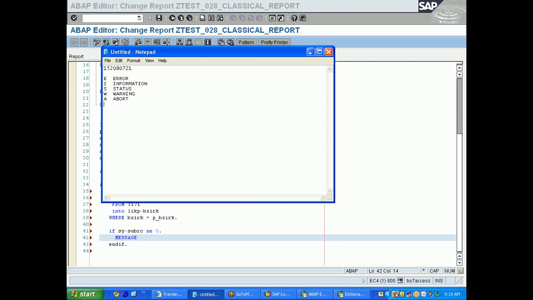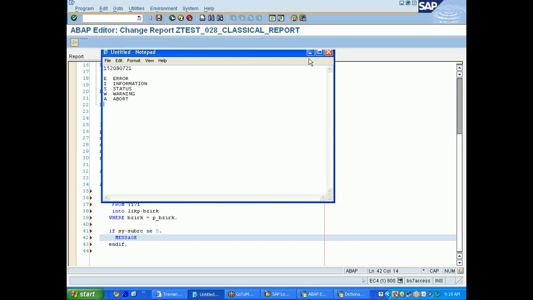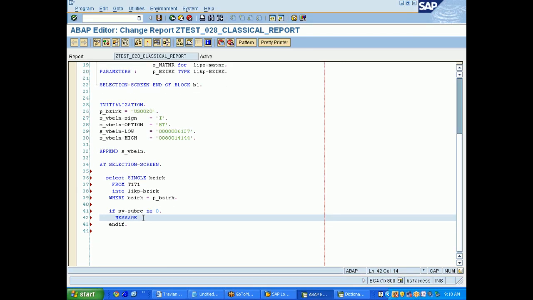About the message statement. There are 5 types of messages. You need to give any one. Now I'll give here, say for example, E. E means error message. You need to give the message number. You can randomly give any number, 001 or 999 or 344. Any number you can give. I'll give 001.